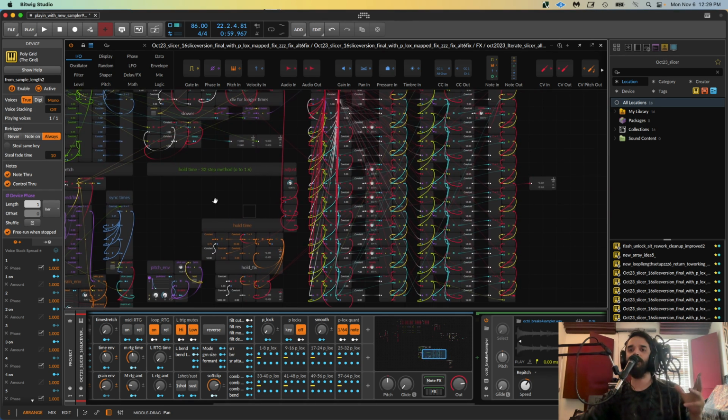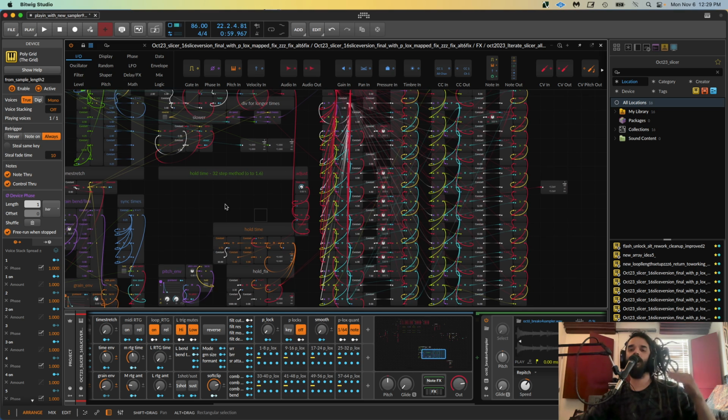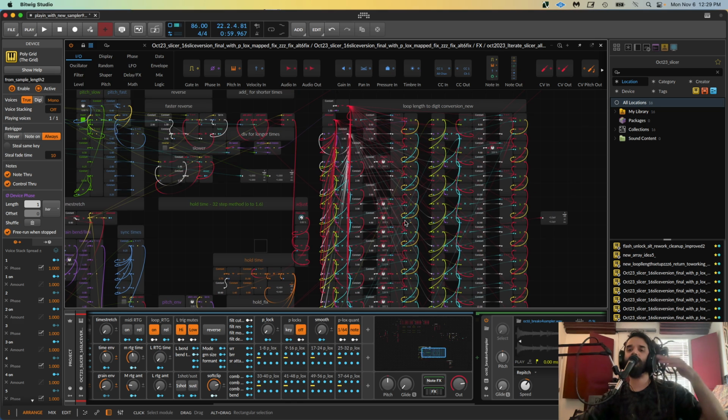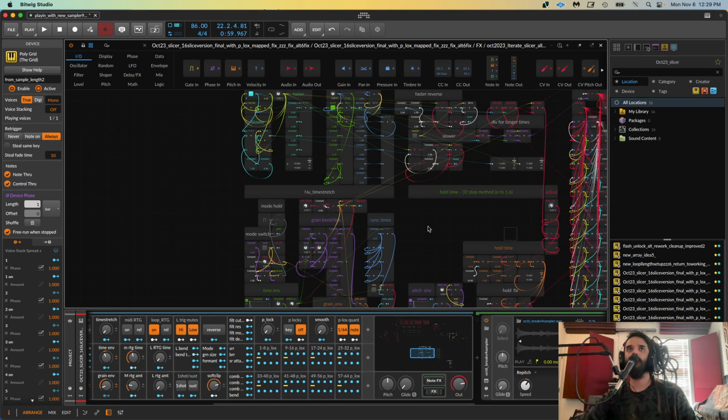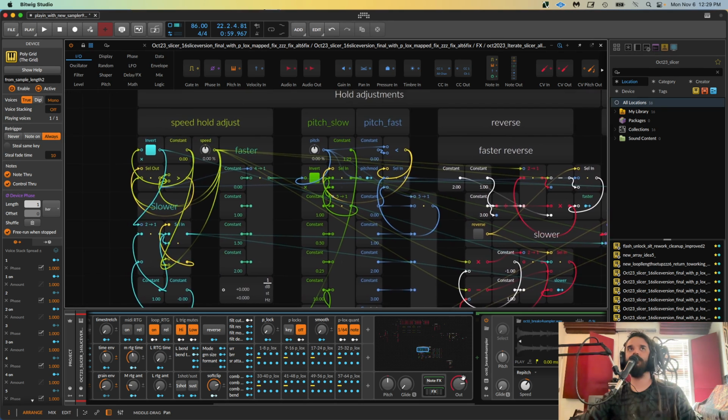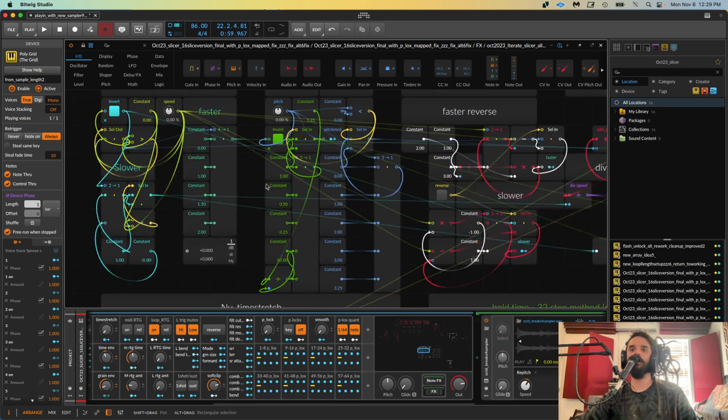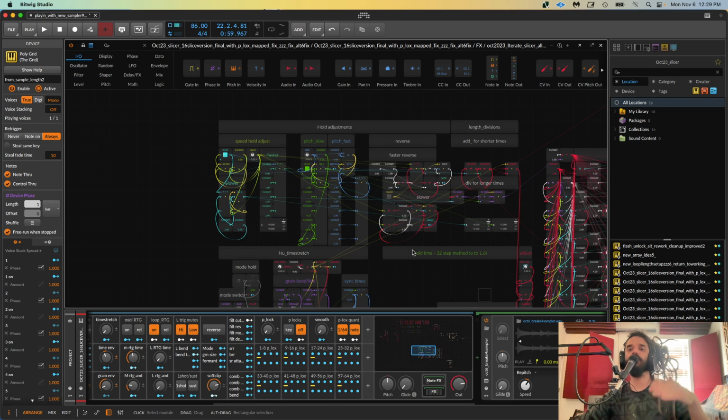But the way I have it set is that every time a loop length halves or doubles, it adds or takes away a number. And so this setup works for that. This just adjusts it so that whatever changes happen to the loop length affect the hold time. And then over here, these are adjustments for things like speed and pitch. These will also make adjustments to the hold time.